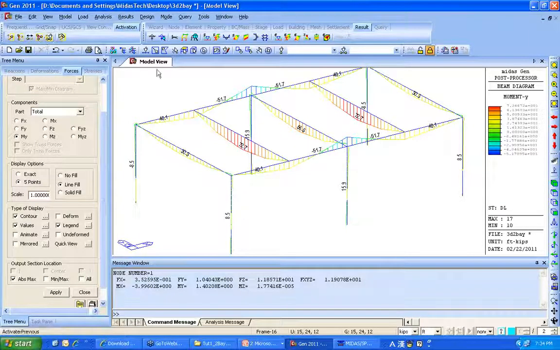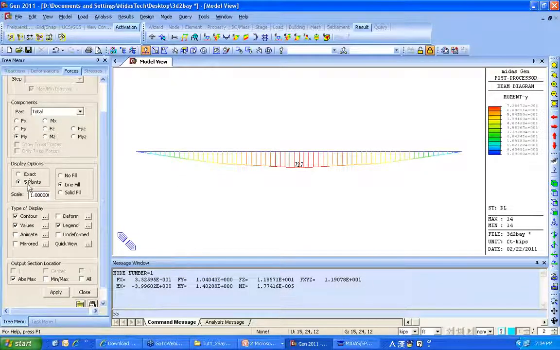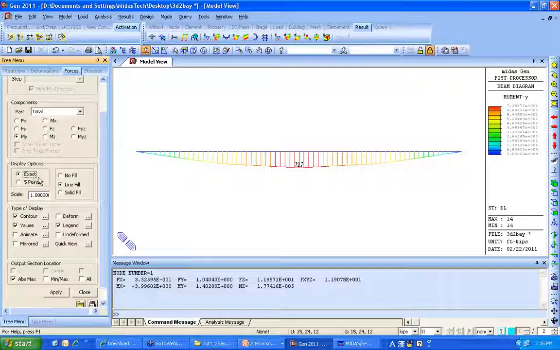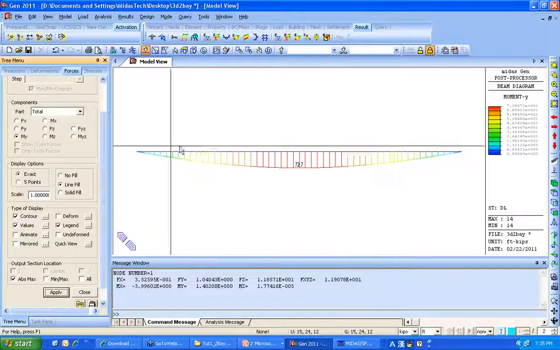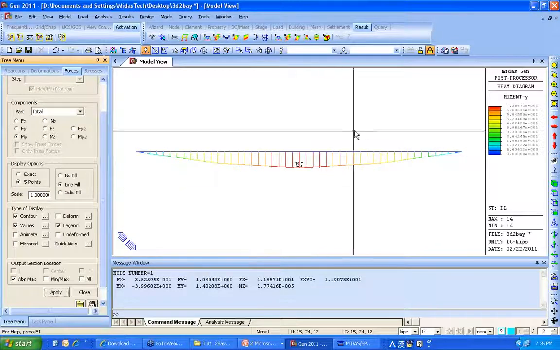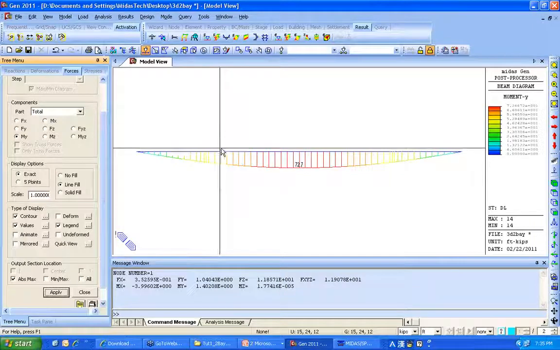With the active, only this element. I will explain 5 points and exact. The 5 points option displays the member force calculated at every quarter point. And the exact option displays the member force calculated all along the length. You can see the difference. This is the quarter and exact option.